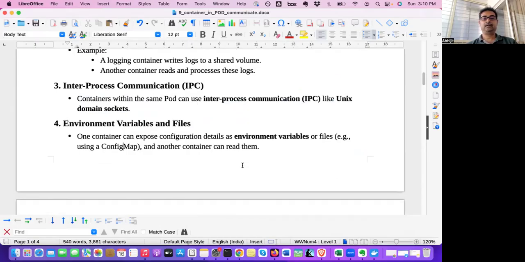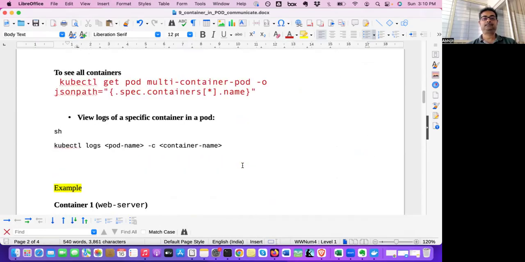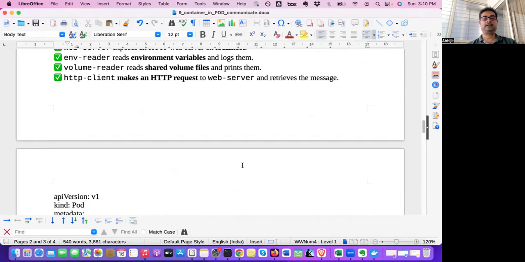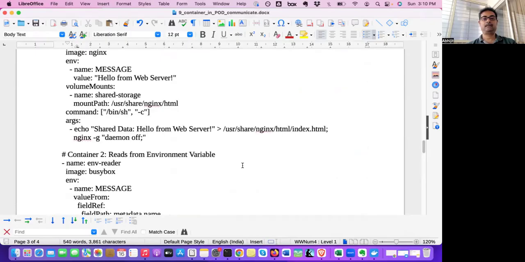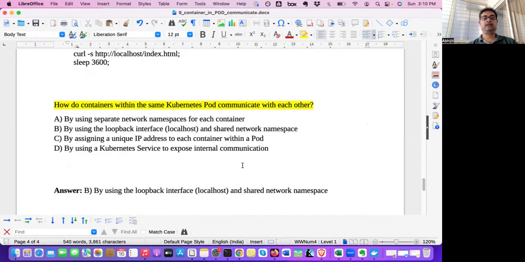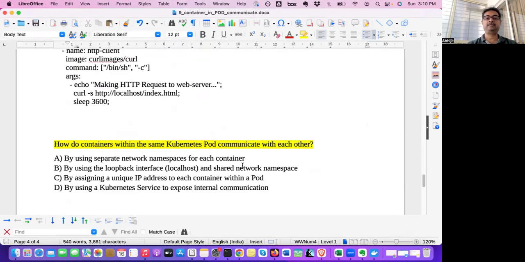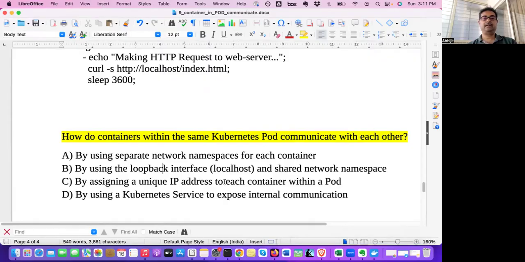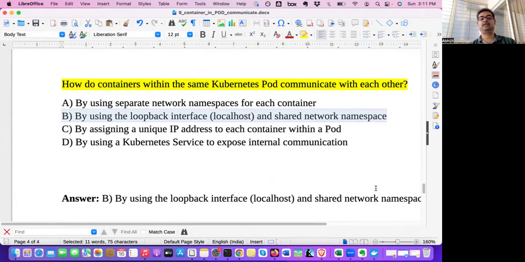Okay, so let's go to the quiz part. How do containers within the same Kubernetes pod communicate with each other? A, by using a separate network space for each container. B, by using the loopback interface and shared network namespace. C, by assigning a unique IP. D, by using a Kubernetes service to expose internal communication. As we have already seen, the answer is B: by using the loopback interface or localhost and shared network namespace.